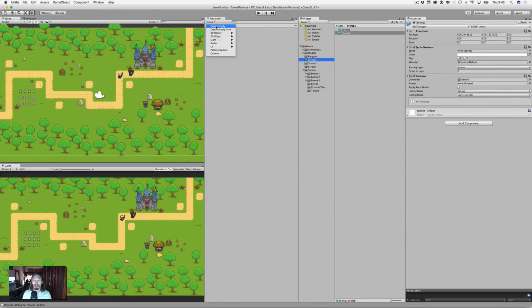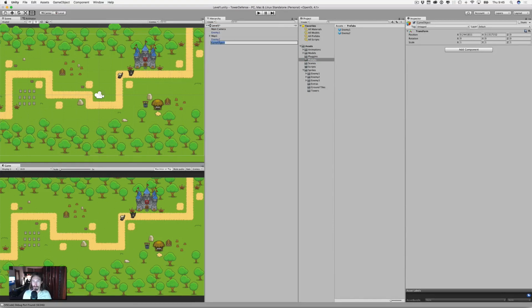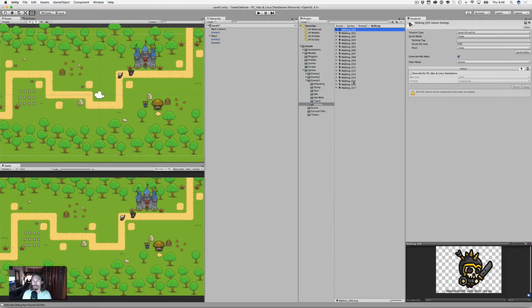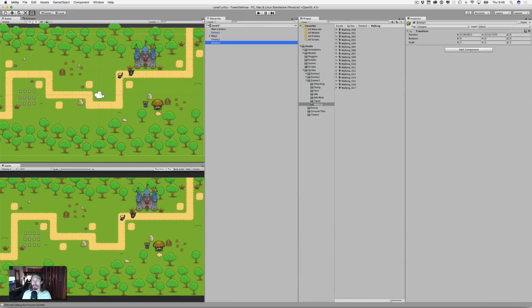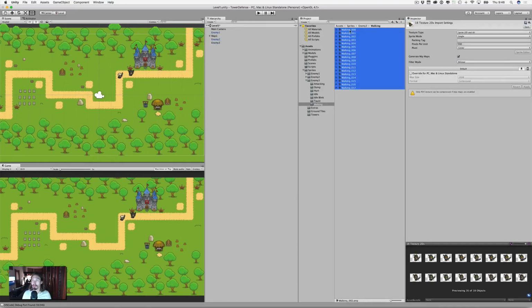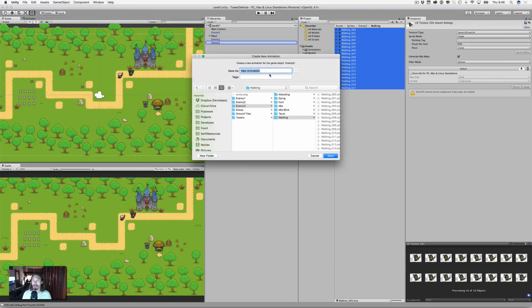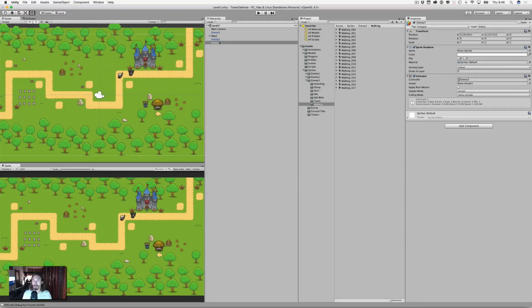So go ahead and create a new empty object. Let's name this one enemy 3. All right, there's that. And let's start with walking. So go ahead and select all the walking PNGs and drag them over to enemy 3. Sometimes it just doesn't like me. So just reselect them and drag them over. There we go. All right, and we will call this walking 3. And we will save this in our animations folder. There we go.